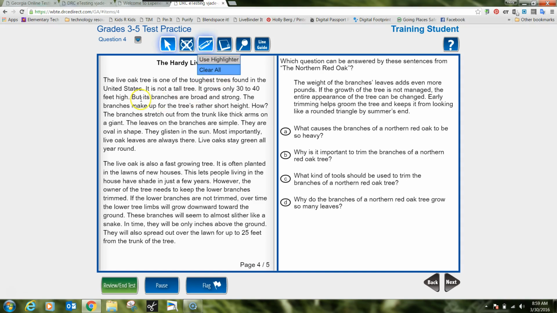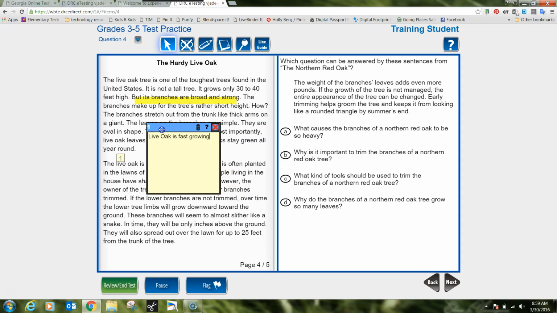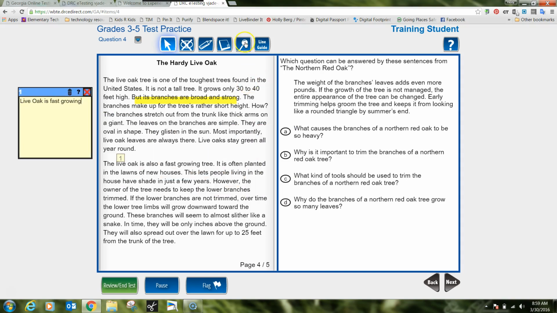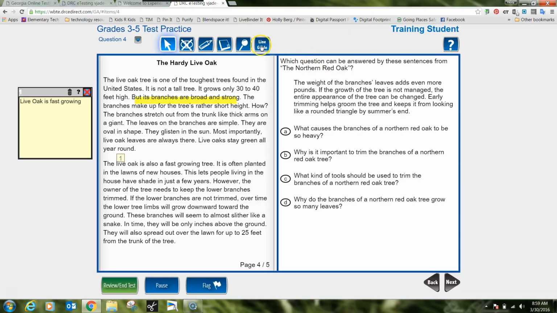Remember, you have a highlighter that you can use as you are going through your passage. You have a sticky note tool that you may use as you are reading. You have a magnifier in case you need it, but this should really be used very rarely. And finally, you have a line guide. This tool just simply creates a blue line, allowing you to keep track of where you're reading.